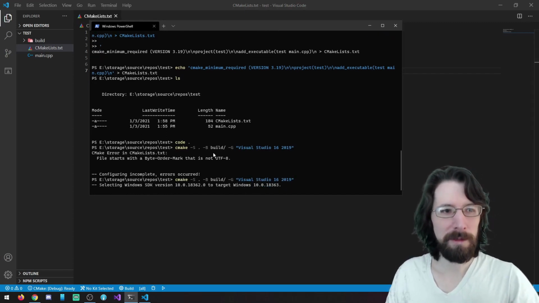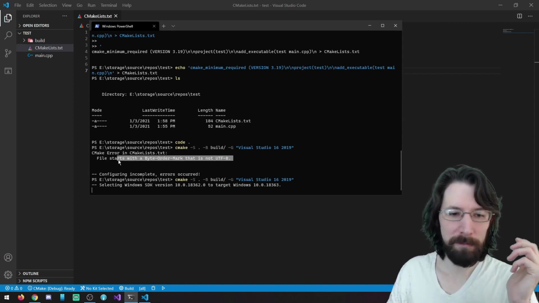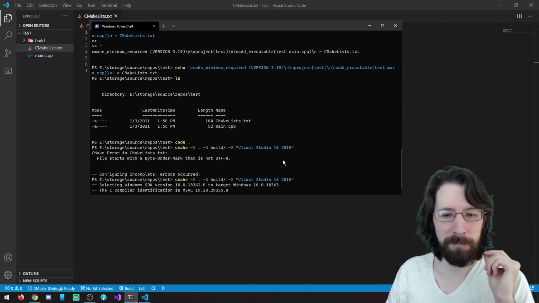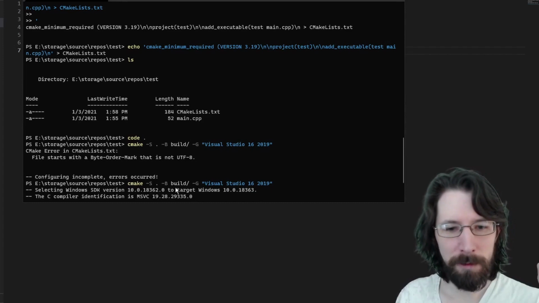There we go. Now it's happy. Very weird bug. So yeah, you occasionally run into stuff like that and you just gotta figure out how to fix it. So here we go. You can see it working here.